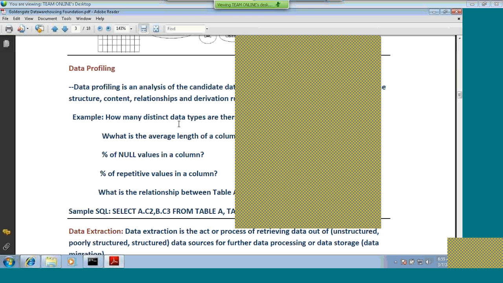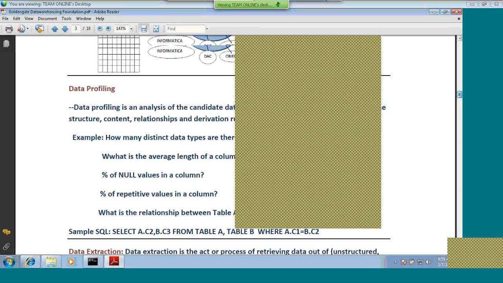So basically, when you do the data profiling, you can answer many questions, like how many distinct data types are there in the data source.